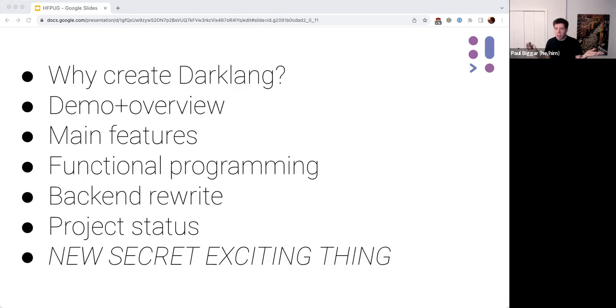What we'll be talking about is why did I make Darklang? I'll show you a demo of it, talk about the main features, talk about the functional programming aspects of it, and then talk about a backend rewrite, which is from one functional language to another. So it's kind of interesting. Then talk about where Dark is, and then a new secret exciting thing, which you can still record, I don't care. But you know, it's not going to be announced for a couple of weeks.